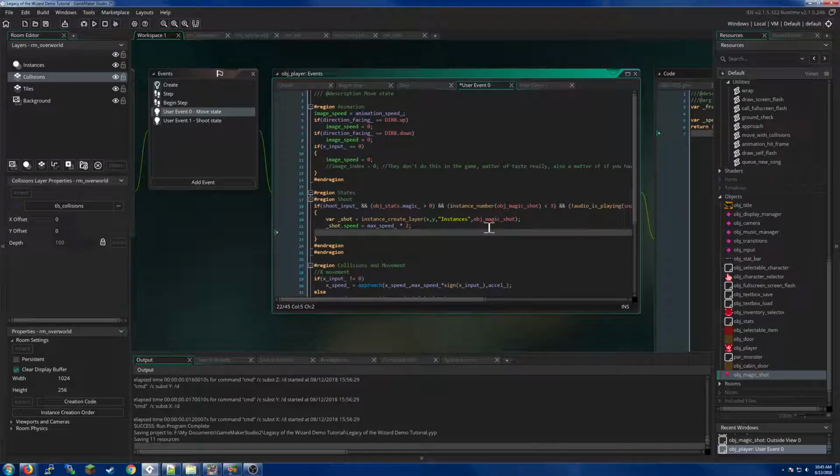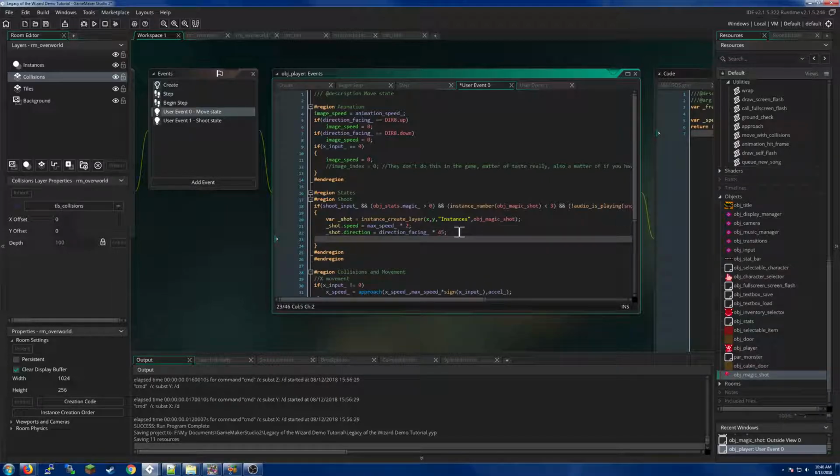But we're not actually going to put that item into this game, so it's kind of unnecessary, but I put it in there anyways. Shot.direction is equal to direction_facing times 45, because remember, direction_facing is a number from 0 through 7. So then we times it by 45 to get the actual direction and feed it into there in degrees, not radians. cast_magic_sound equal to audio_play_sound, sound_cast_magic, 1, false.